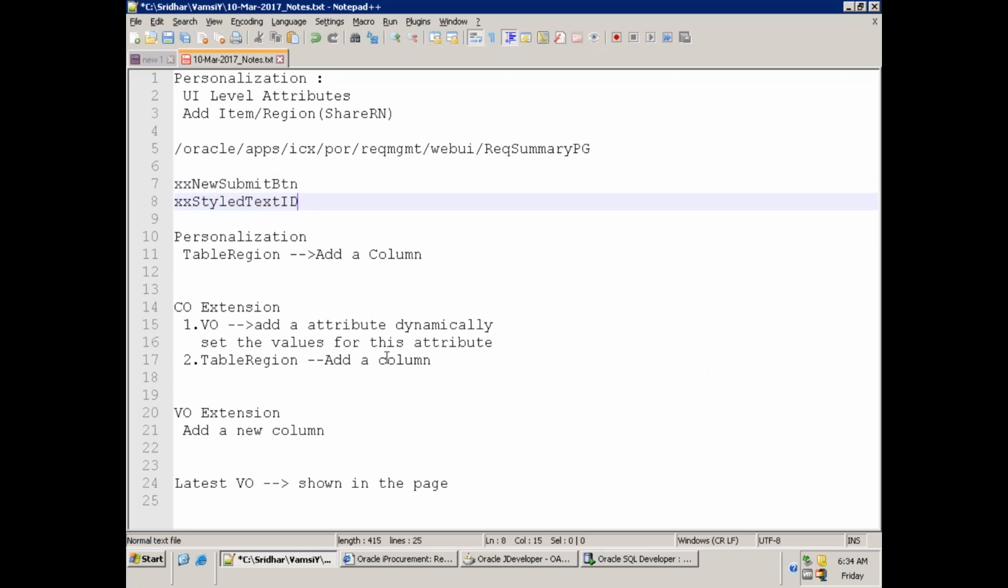Now, for this button I want to set the event, and for the other one I want to set the value at runtime using CO extension. What is our page path? Yeah, this is our page path, and we have to know the CO, right?